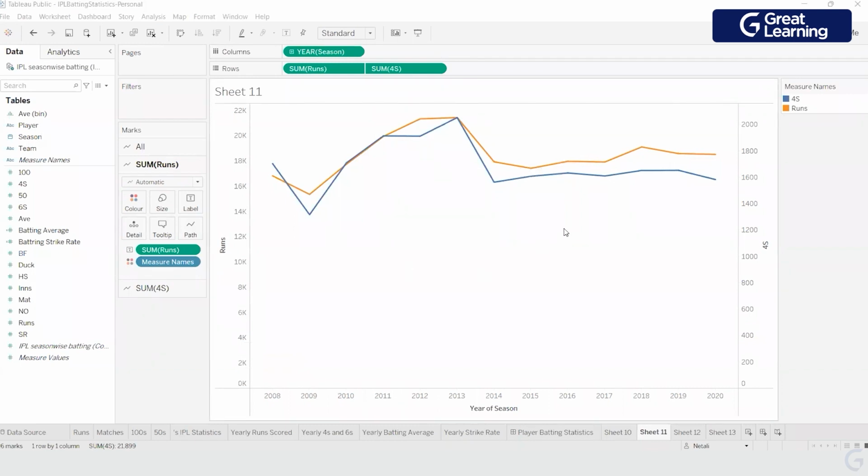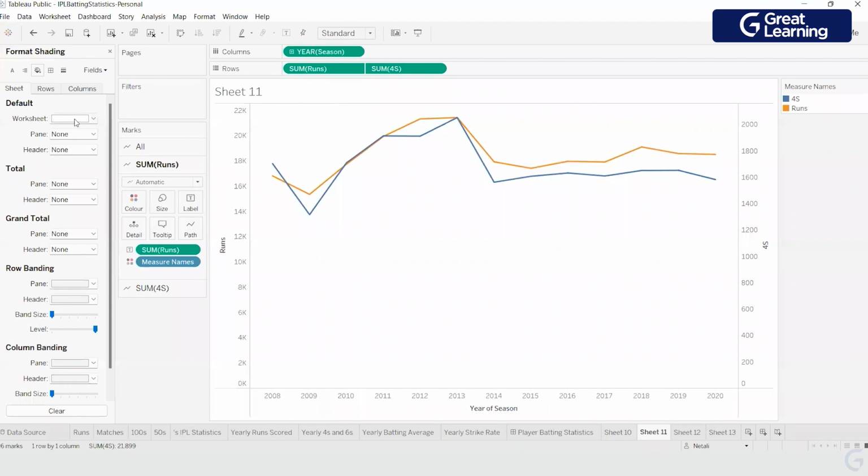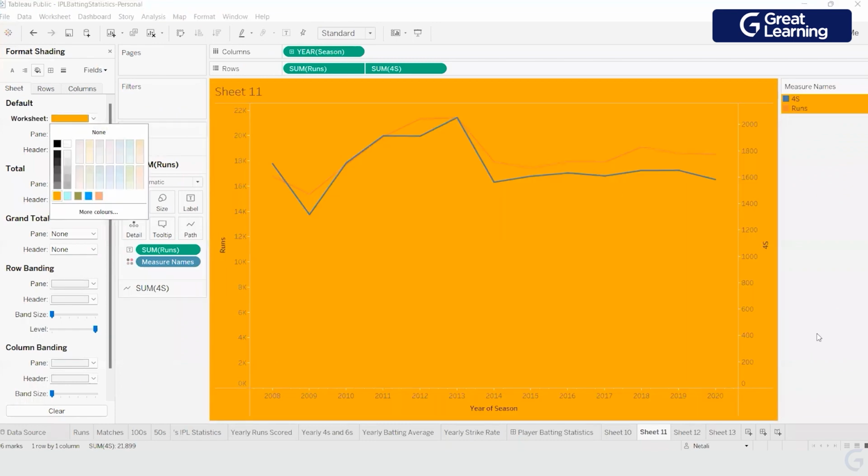This is the view. Somebody was asking how to change the theme color. Then you have shading. Go to the shading, whatever is the fill. The worksheet is white. I will make it, let's say, orange. This will fill up. Done.